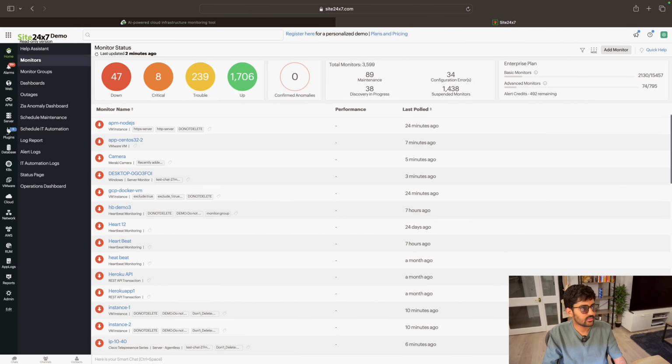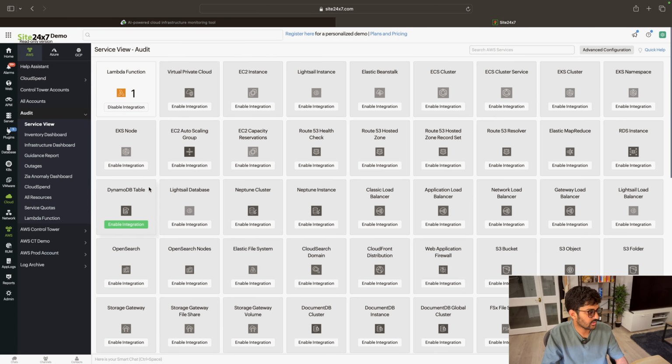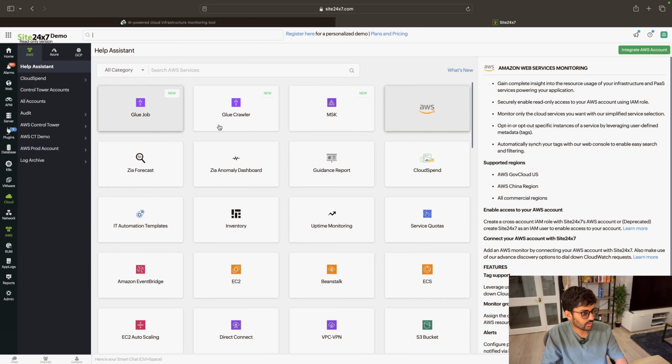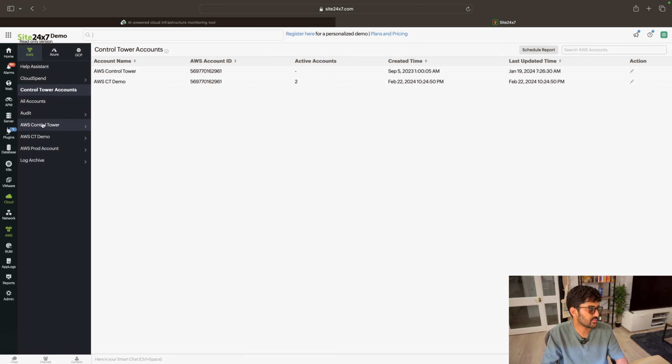Okay, so this is what I'm talking about. This is the overview. As you can see, these things are down, some are critical alerts, and this is what the dashboard looks like. I'm going to go over to cloud, and you can see there are some cloud providers over here. You can enable these integrations, and you can also check out the help assistant. Basically, you can search for some categories and get information about them. You can also check out cloud spend. We'll talk more about this when we do the FinOps video.